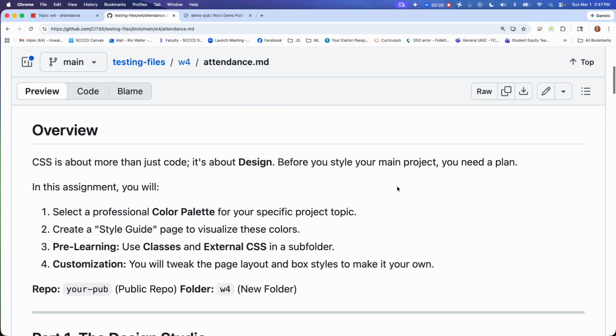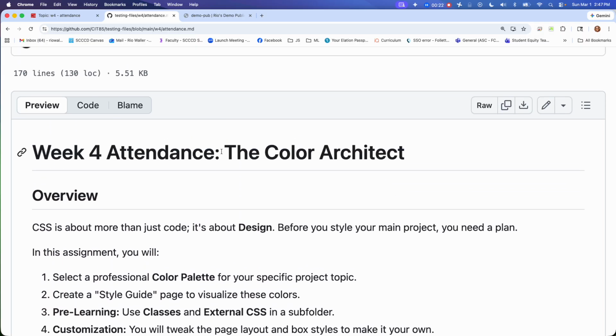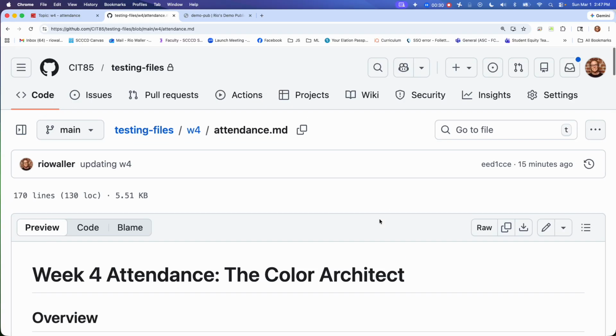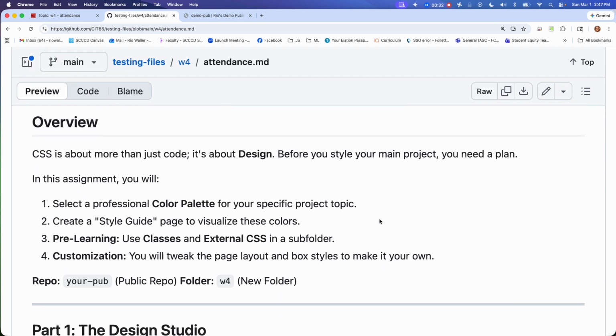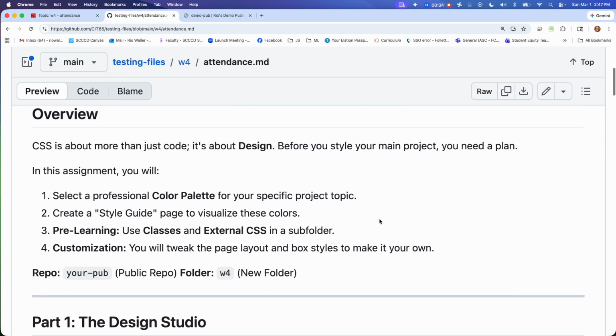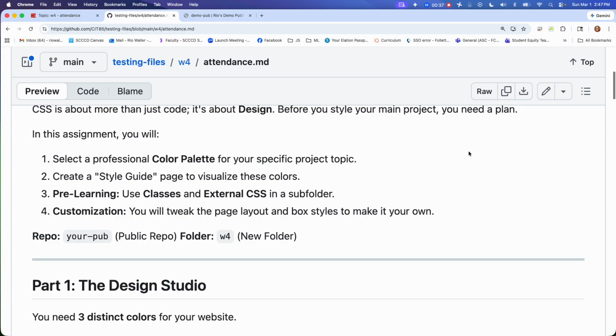What we're going to do for this one is you're going to take on the role of the color architect for your project site. When you think about your project site, the thing you're creating, your topic, some content you've already done, some images you've already selected, you're going to be a professional color architect. You're going to select a professional color palette that matches your topic. You're going to create a style page.